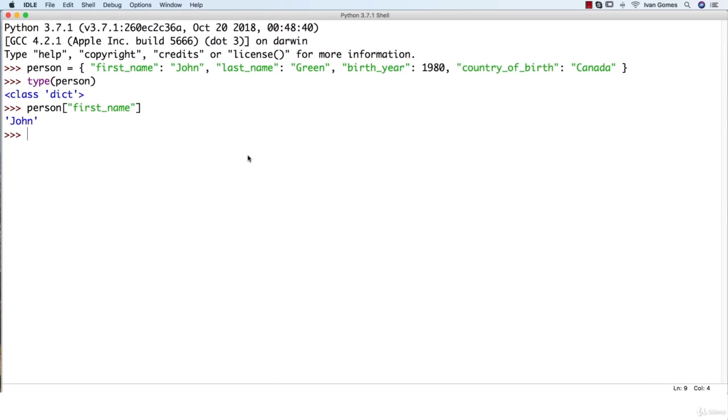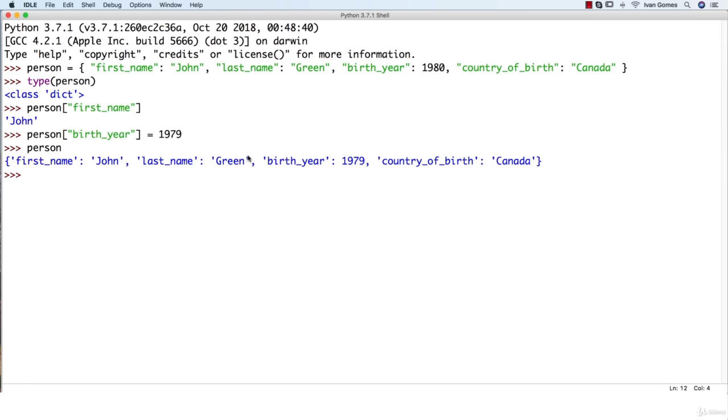Dictionaries in Python are also mutable, so we can change the value of a property. So let's type person, and now let's say we had the birth year wrong, so let's change it. It was actually 1979. Now we just changed the value associated to the key birth year.